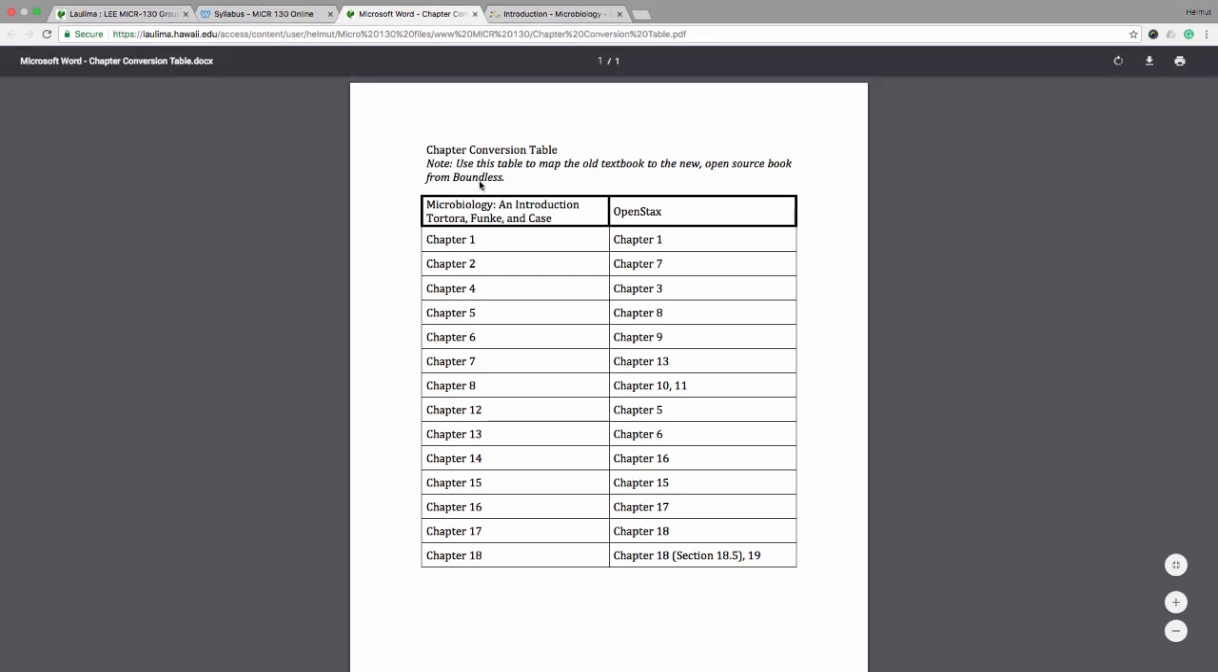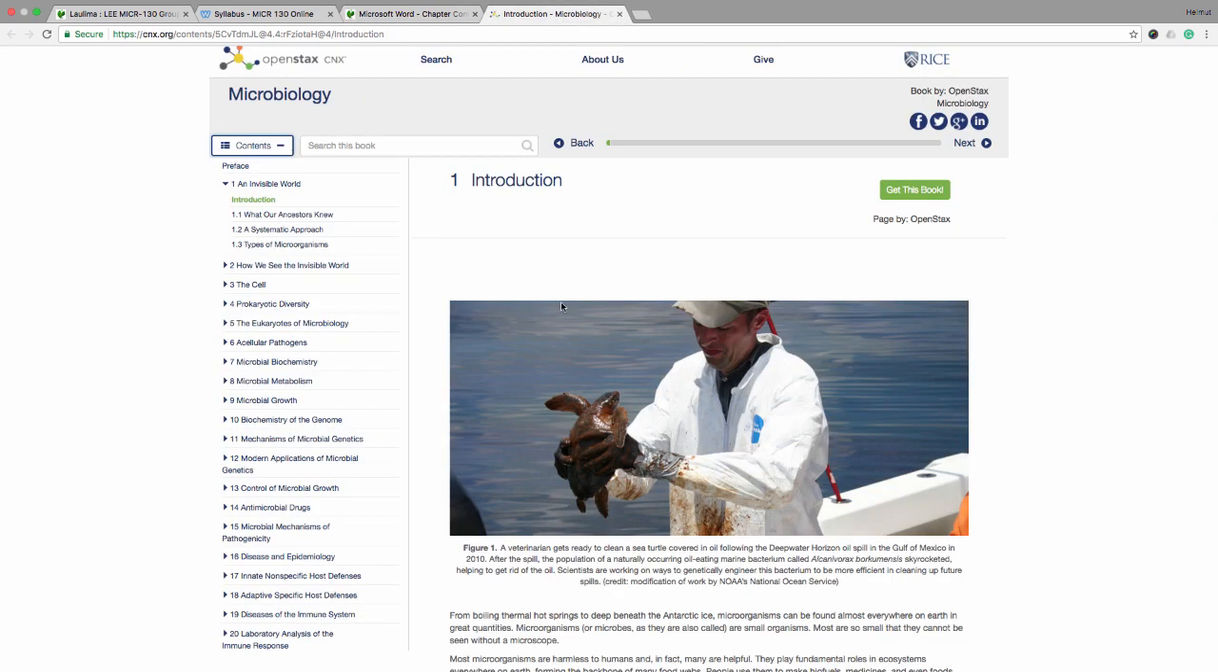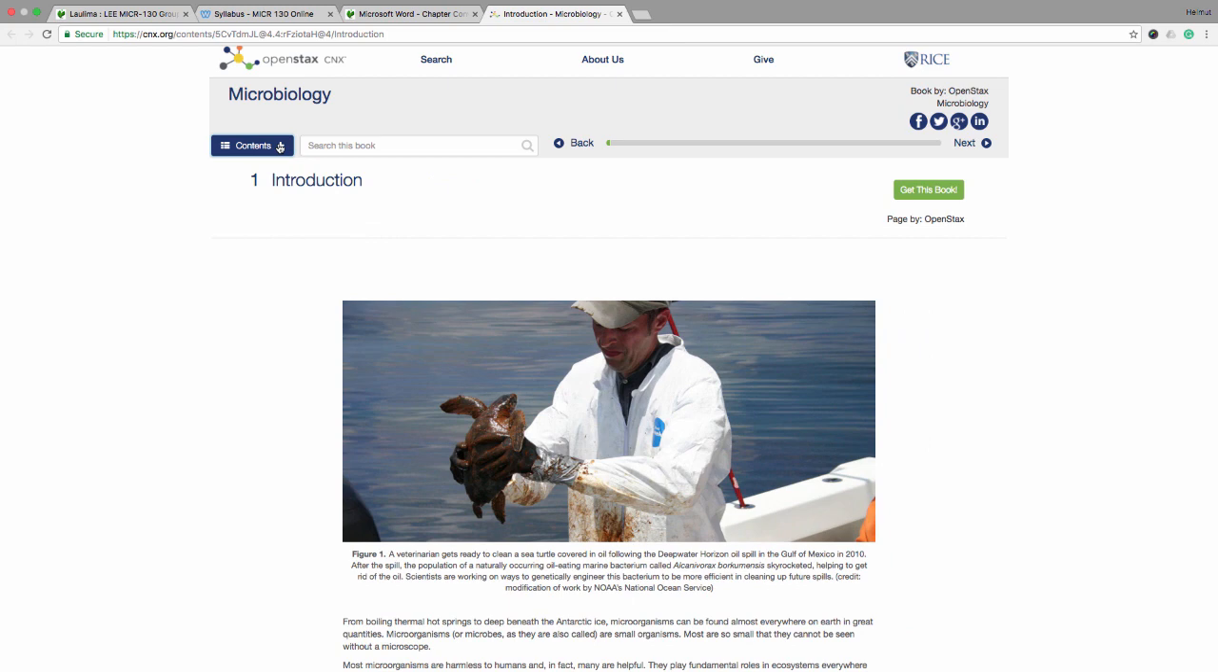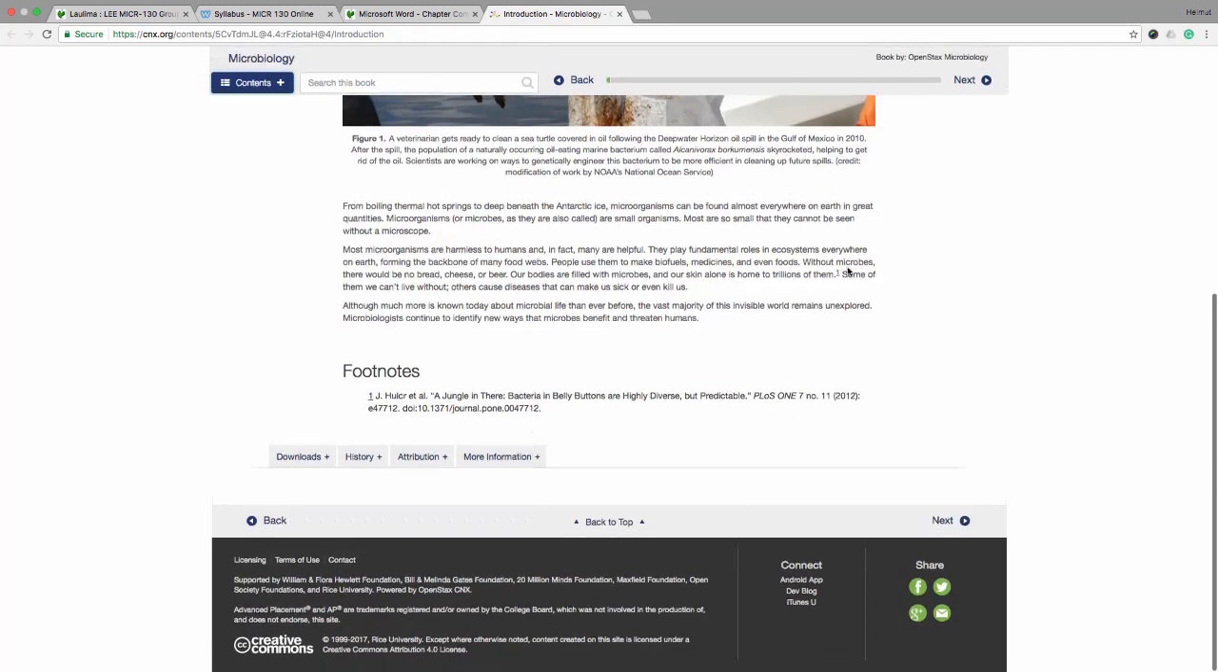We use the book primarily as a resource, right? The lecture notes are where all the, oops, it says Boundless, I should say OpenStax. The lecture notes are where all the quizzable stuff comes from, but sometimes you need a little bit more information, so that's what the textbook is for, right? So you can just read the book pretty much like that.